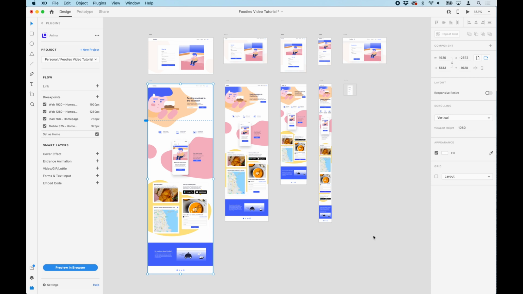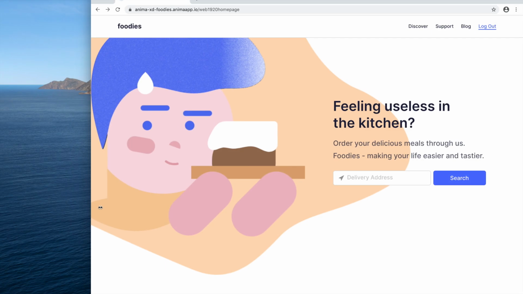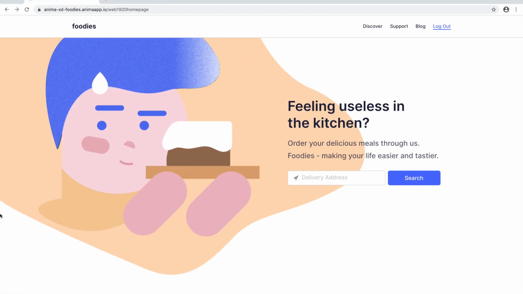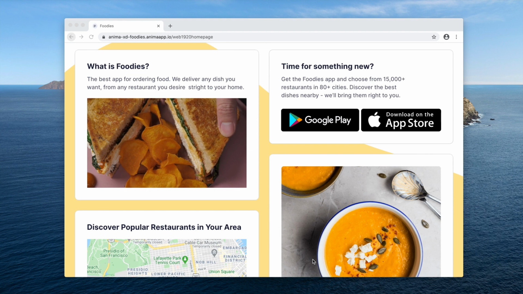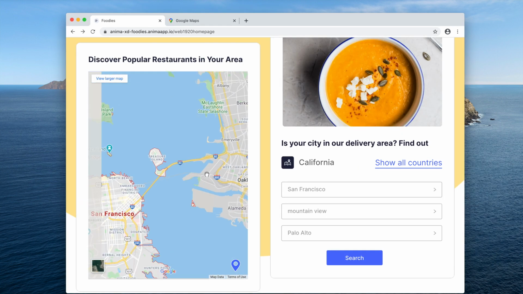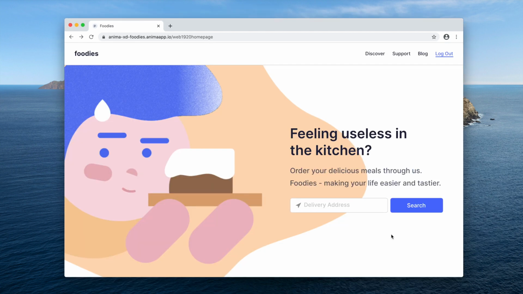In this video, I'm going to show you how you can publish a website directly from Adobe XD using Anima. In the past few videos, we added links, breakpoints, animation, videos, custom code, and many other Anima features to our website. Now, we are ready to preview the changes we've made and publish them so everyone can see our work.